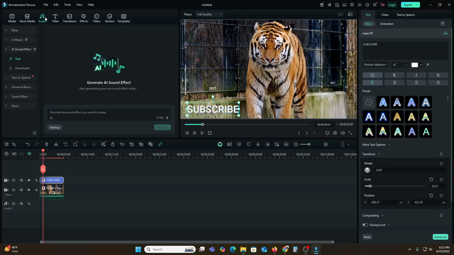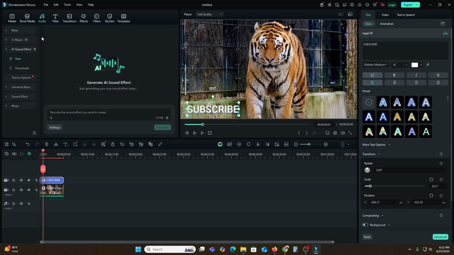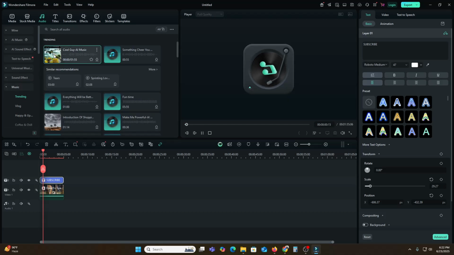Just click on audio. Here you just need to go to the audio tab. Here you can see in the media, you are allowed to import your audio. You can go with this option also. You can generate AI sound effects using this one.